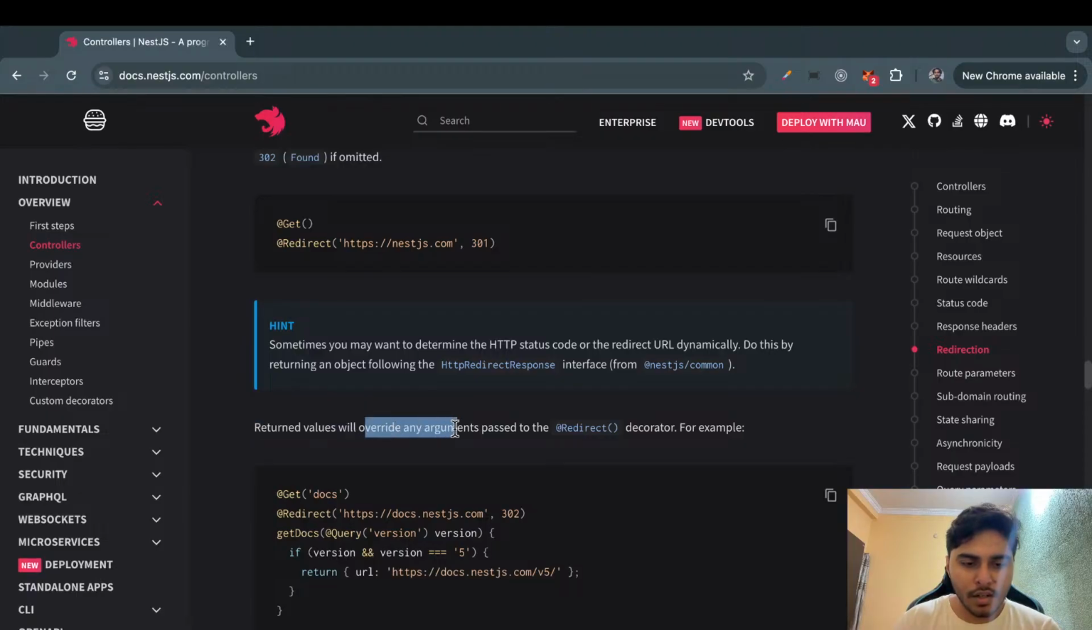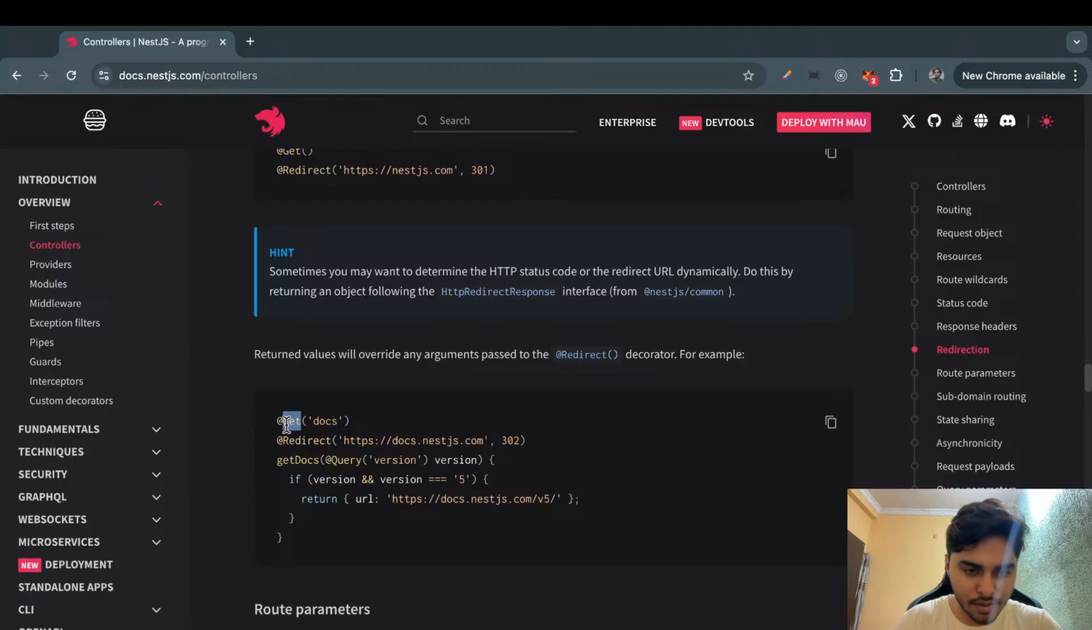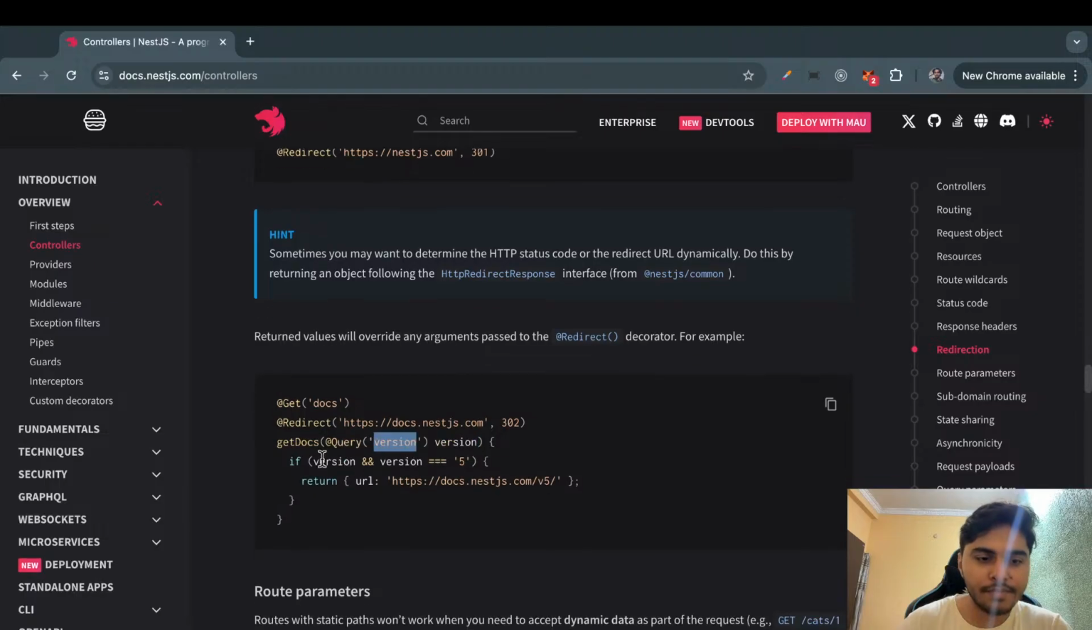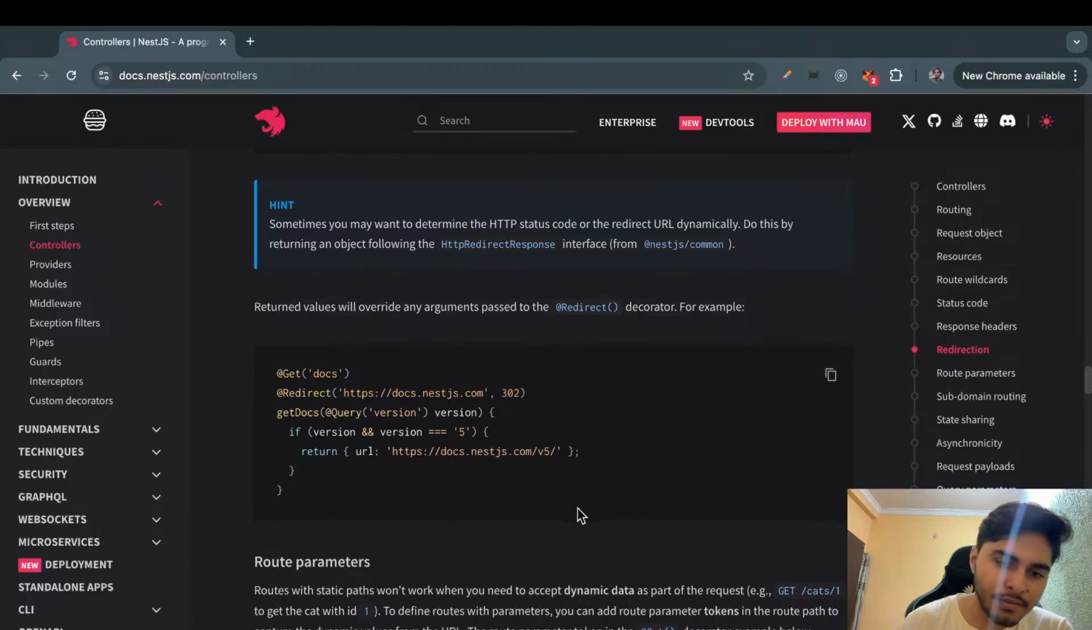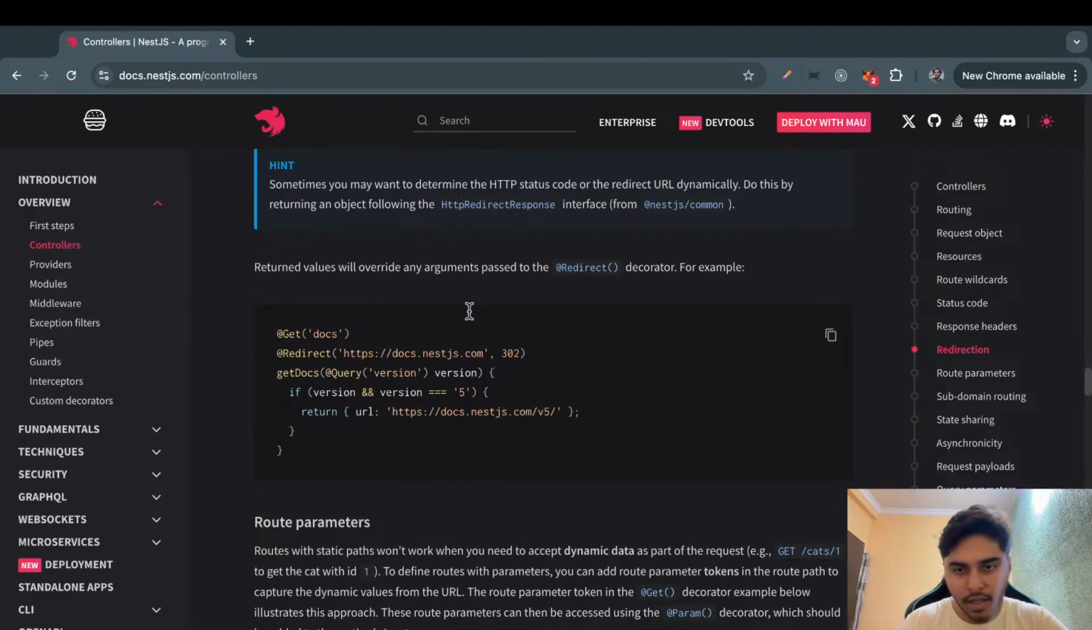Return values will override any arguments given to the Redirect decorator. For example, we have this. This will redirect me to this get docs handler, with a query for version. In the query we will get the version. If the version exists and the version is 5, then redirect to the documentation of version 5. And the URL I will return will be this. So it will not redirect me to this, but it will redirect me to this. Return values will override any arguments passed to the Redirect decorator.